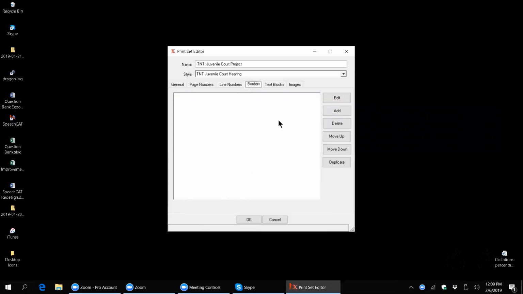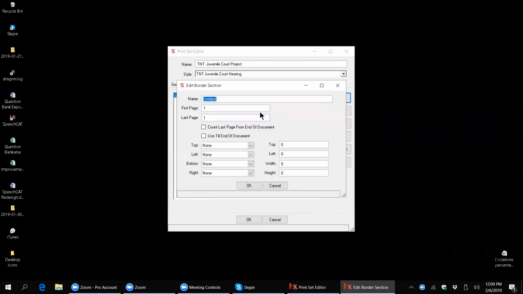The borders, we're not using any borders here, but if we were, we would add and then we'd edit. And let's say that we were using a federal box. I would write federal box up here. And let's say that I want it on my entire document. Then I'd say I want it to start on the first page and I want to use it to the end of the document. And then it would ask, okay, well, what do you want? Well, I want a single line on the top, a single line on the left, a single line on the bottom, and a single line on the right to make up my box.